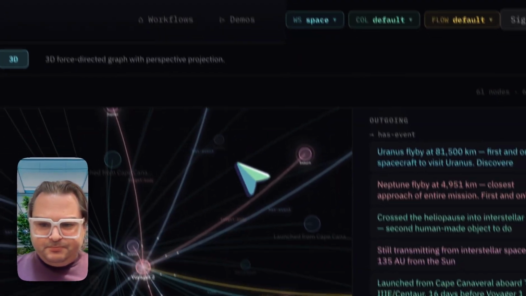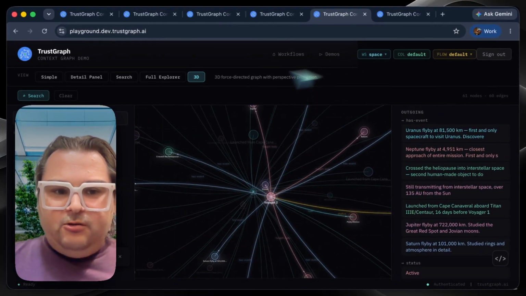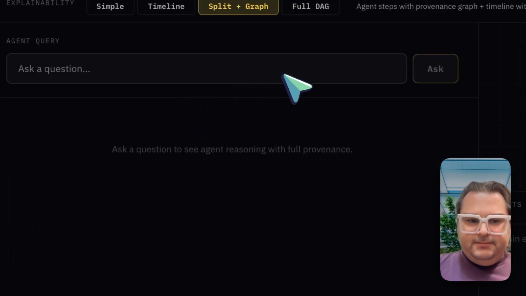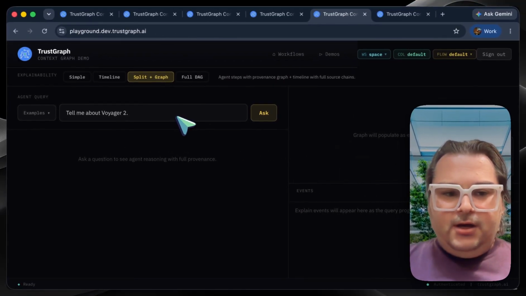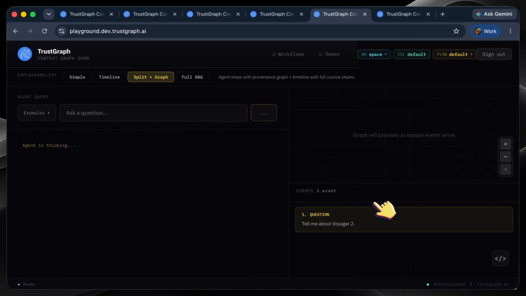and visualizations. So we have some data. Same thing. Why don't we go back and we can see, again, the same thing. Agent query, tell me about Voyager 2. Well, we'll get back to that second. Let's just see. I want to do this.